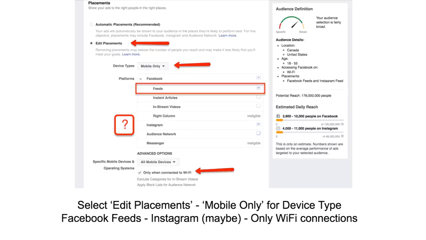Now you want to go over to the drop down of Facebook, and you want to select feeds only. Instant articles is new. I don't know much about it, so I can't really tell you much about it. The in-stream videos is only if the videos are like 5 seconds or 10 seconds, something like that. So these videos are obviously longer. And the right column side is ineligible because that's for desktop only.